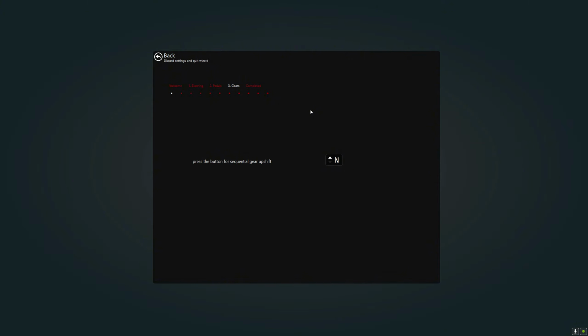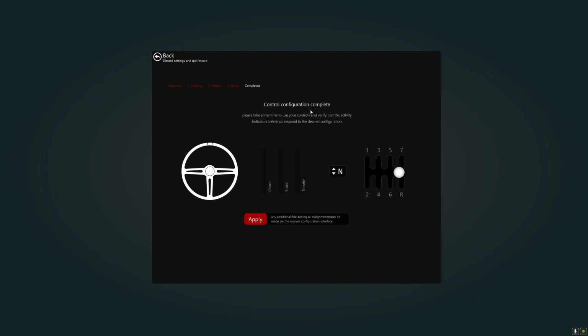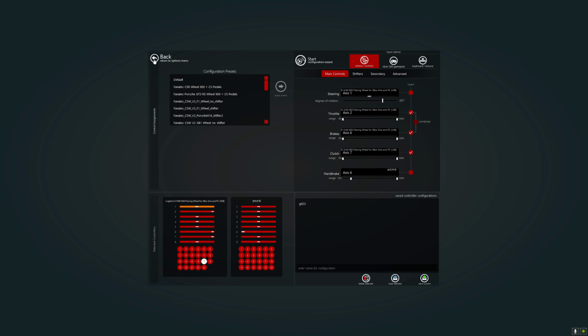We're going to go to the shifter. And for the shifter, I use third gear as up for sequentials, and I use fourth gear as down for sequentials. Now just go through your shifter pattern. My shifter does not have a 7, so we skip 7. And now you make sure everything works in accordance to how you want to set up, and then simply click apply. So once you're done here, go ahead and close out, and let's go over to Content Manager.